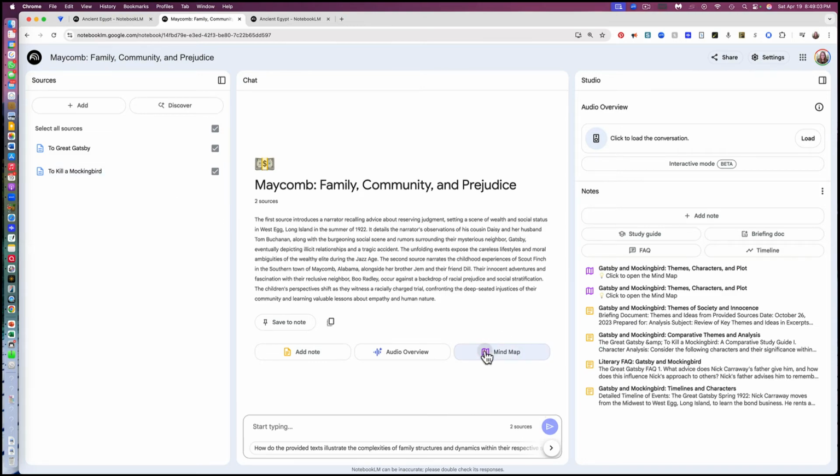Again, I did the same thing where I was able to create mind maps, study guides, FAQs, briefing documents, timelines. So you can do this with so many different types of projects, whether you're comparing The Great Gatsby to To Kill a Mockingbird in an essay, or whether you have a test on it, you can do that. And we already talked about ancient Egypt, where if you have a midterm coming up on some content, perhaps you're having to do a research essay.